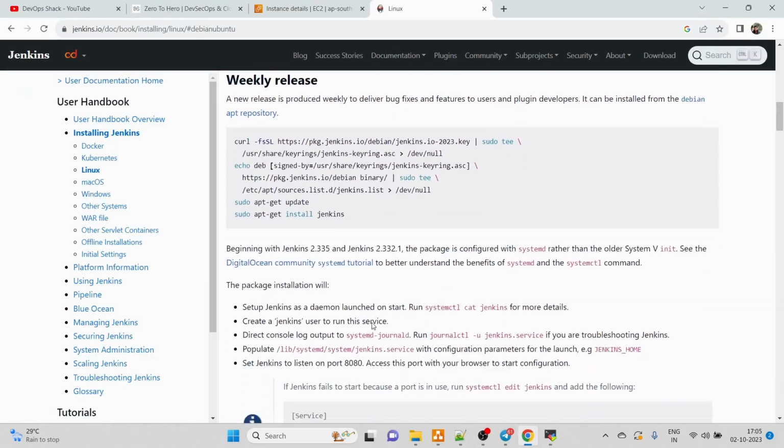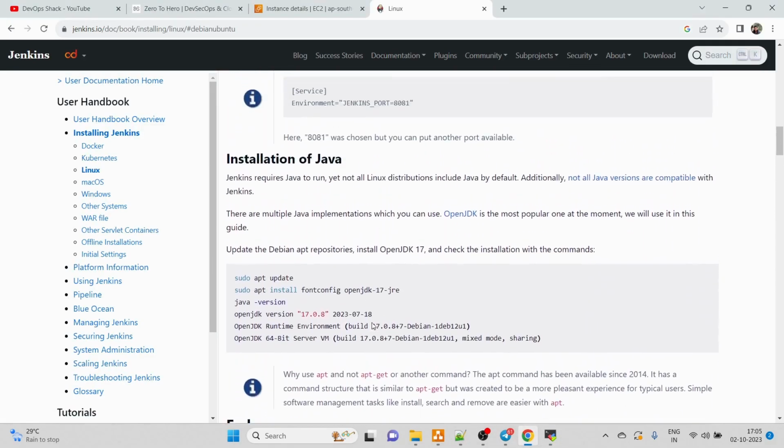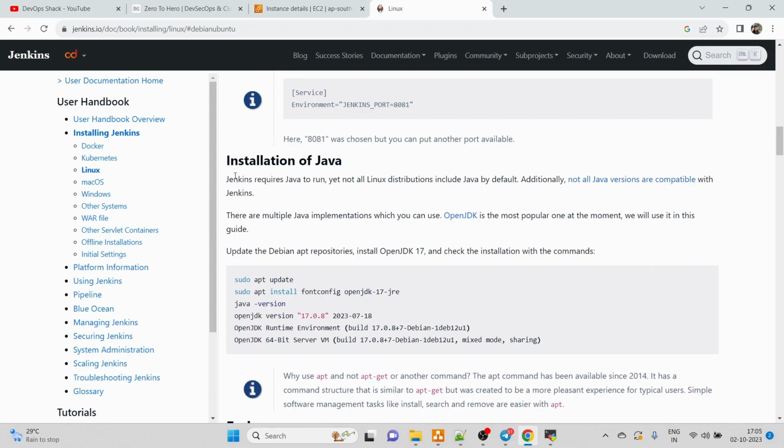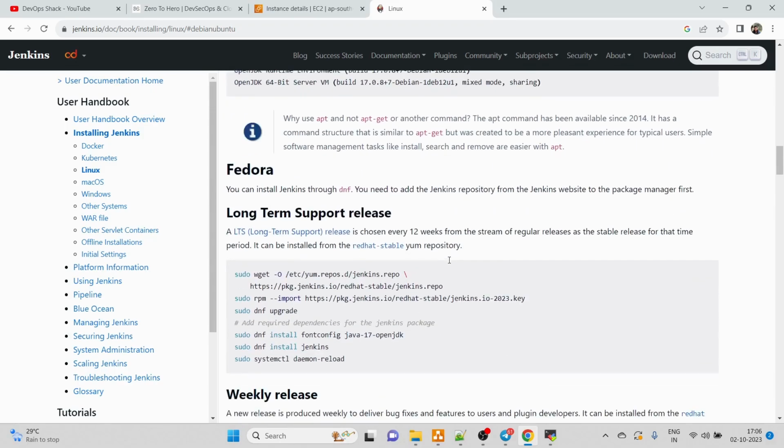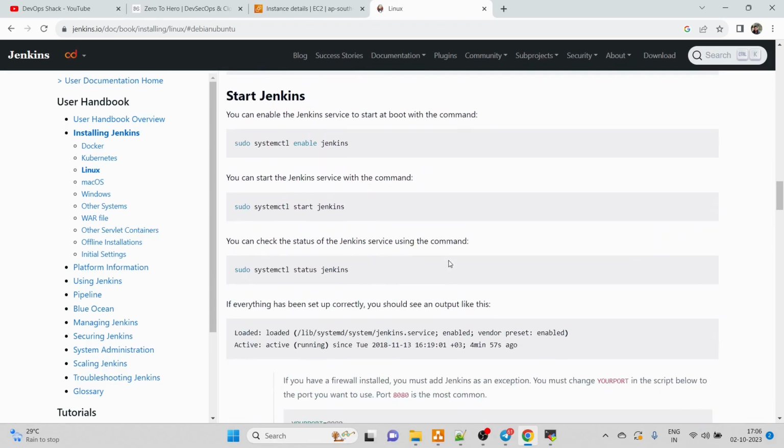Next, what we need to do is scroll down, and you see installation of Java. Jenkins requires Java to run, and as you see, using the command sudo apt install maven, we have already installed Java as well as maven also. Here they are showing to install OpenJDK 17, but since I usually use 11, I have installed 11. Okay, scroll down, and now this process we need to run, which is start Jenkins.